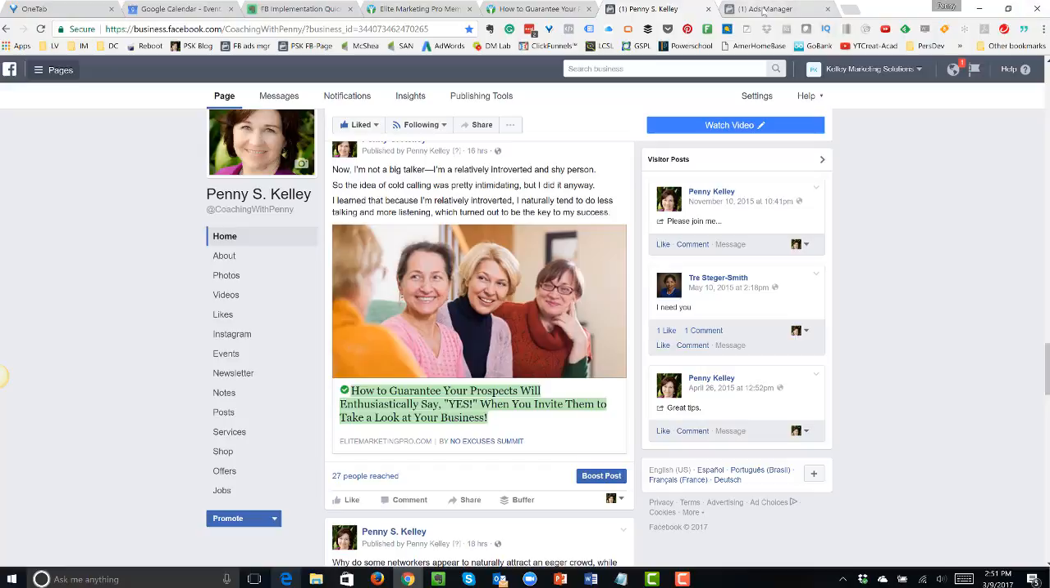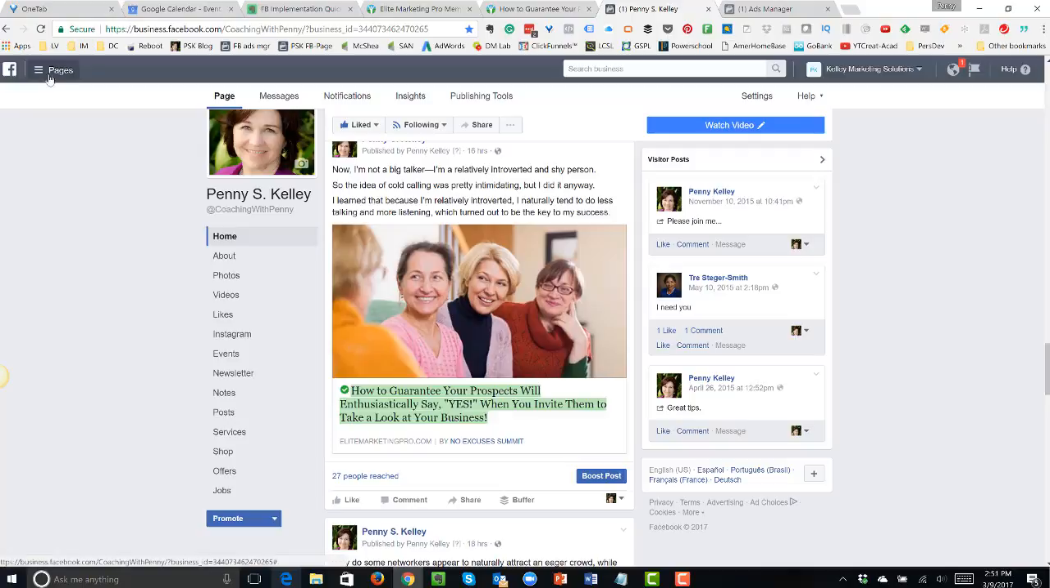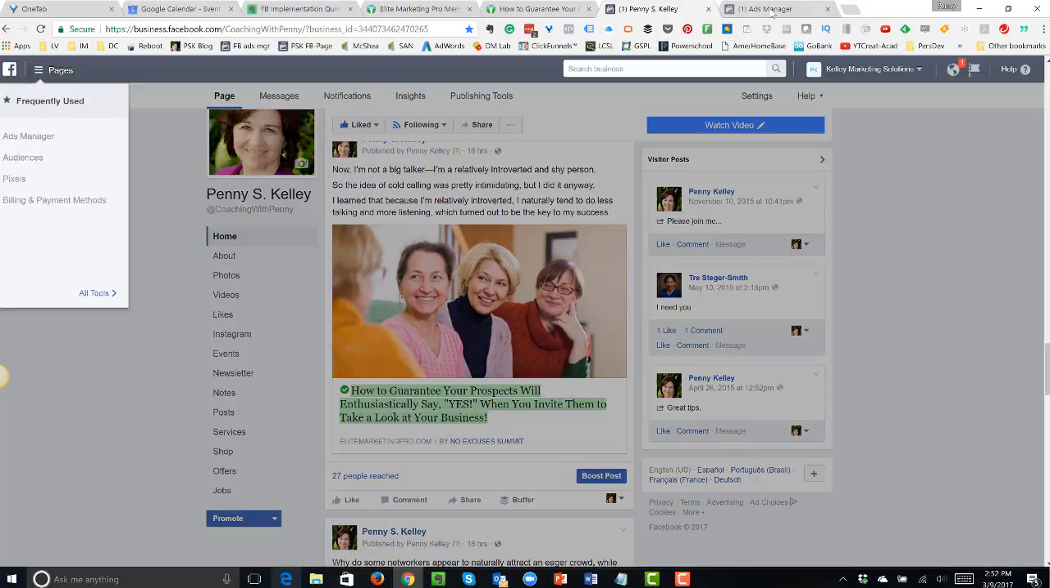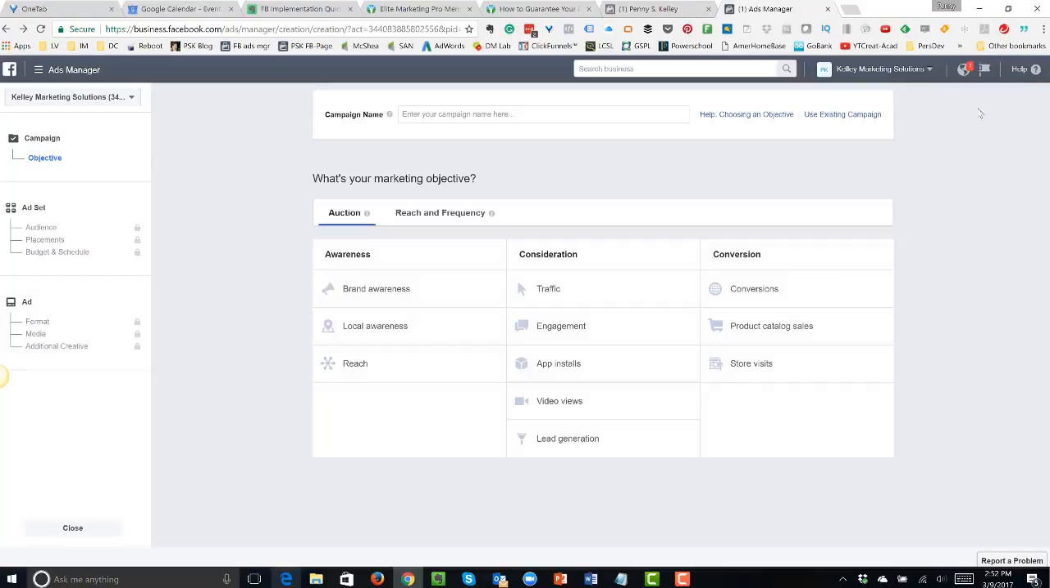So in this one, we're going to go over here to the Ads Manager now. So I just showed you from this Pages, Ads Manager. We already have that open. Create Ad. So that was the green button in the top right corner. And then we're going to click on Traffic. And you see this little information pops up.